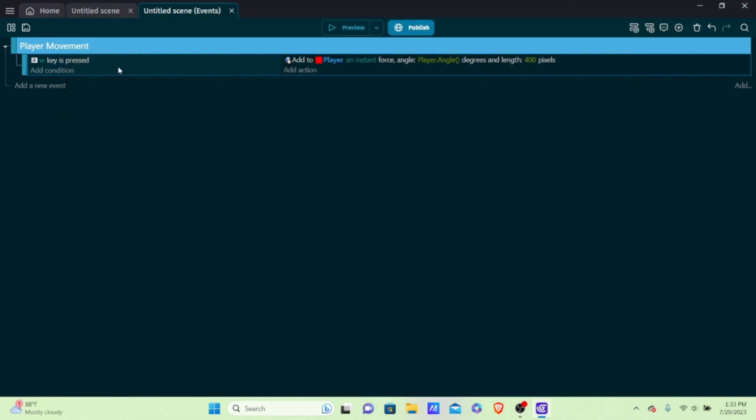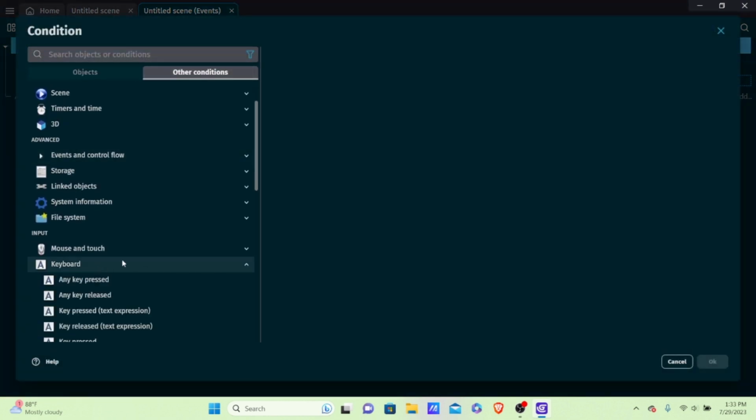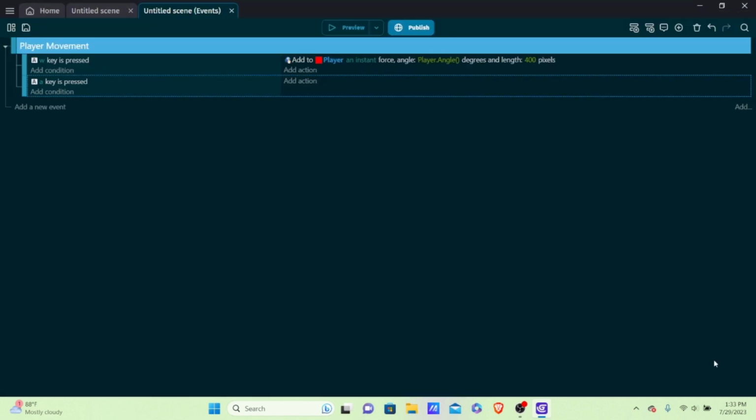And let's add another one for A and D. We're not going to use S in this case. Normally you'll use S, but we're not going to use S today. Let's add a new event below and put add condition, other conditions, keyboard, and in this case let's put if the A key is pressed. Now if the A key is pressed, let's click A and click OK.